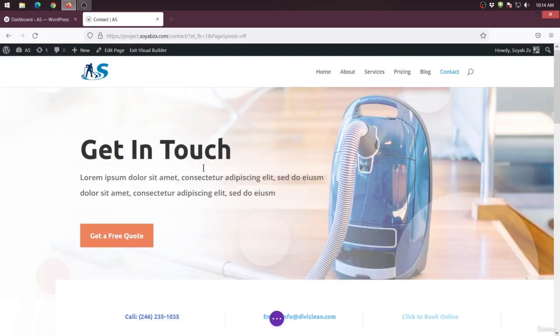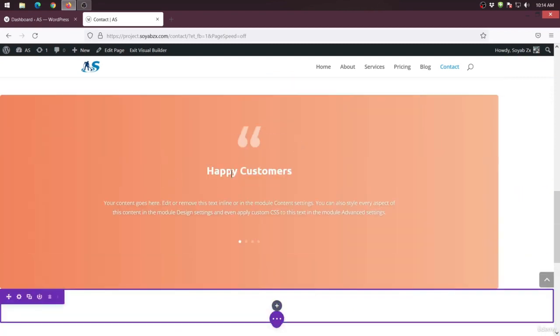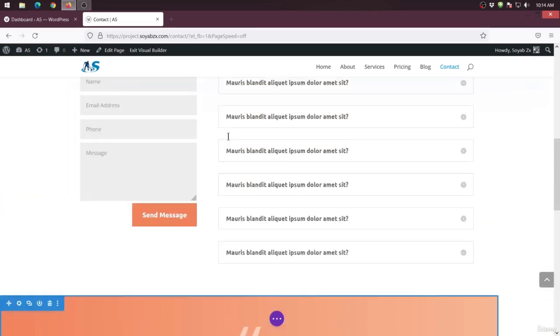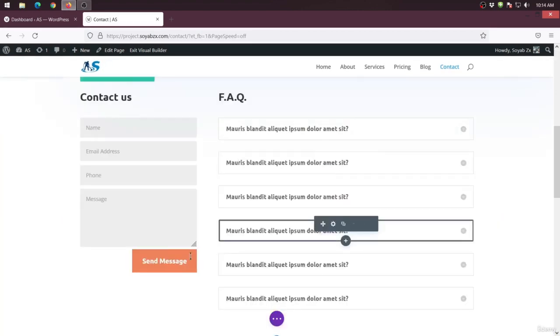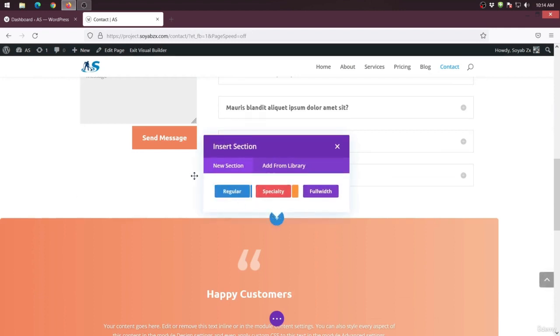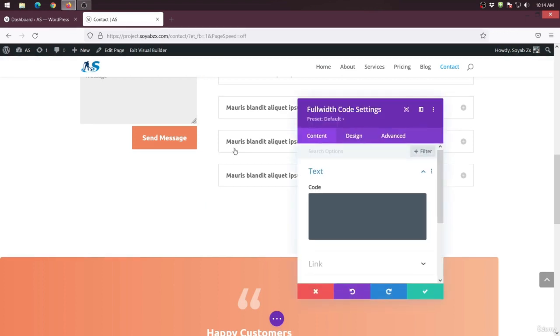Okay, and now I have to create a section. So suppose I want to place the Google Map in here, or here. So I think the Google Map is looking good in this place. So I just simply click here to create a new section. So I need a full width Google Map, so I just click full width, and I need full width code. Okay, so now I have to put the code of Google Maps.